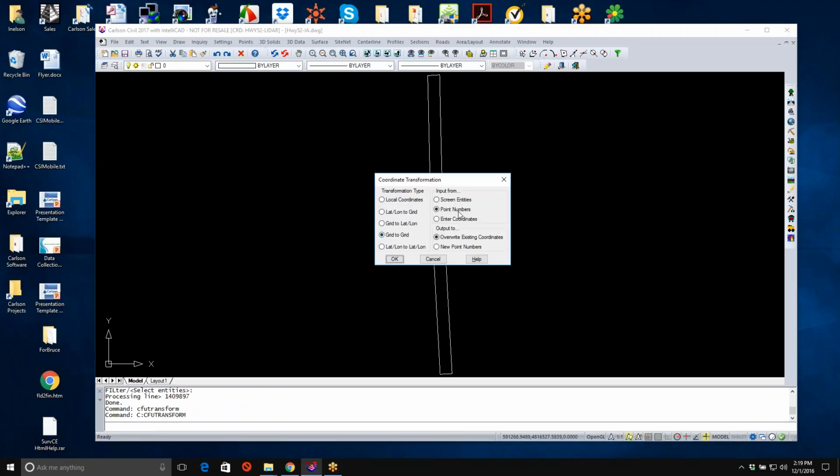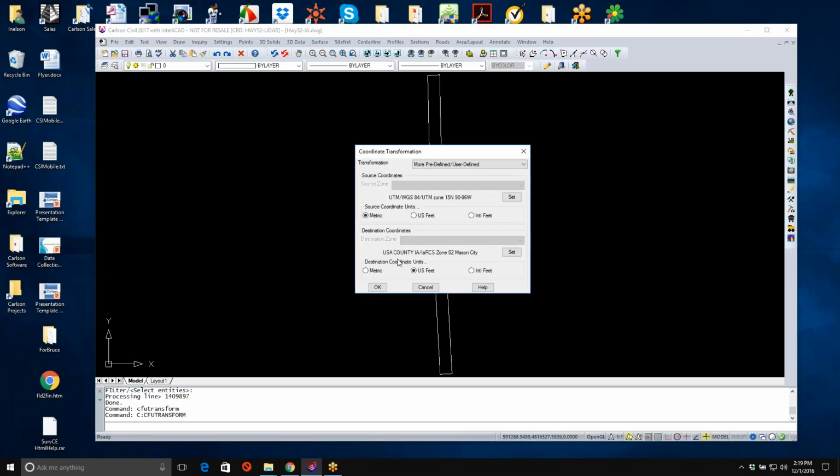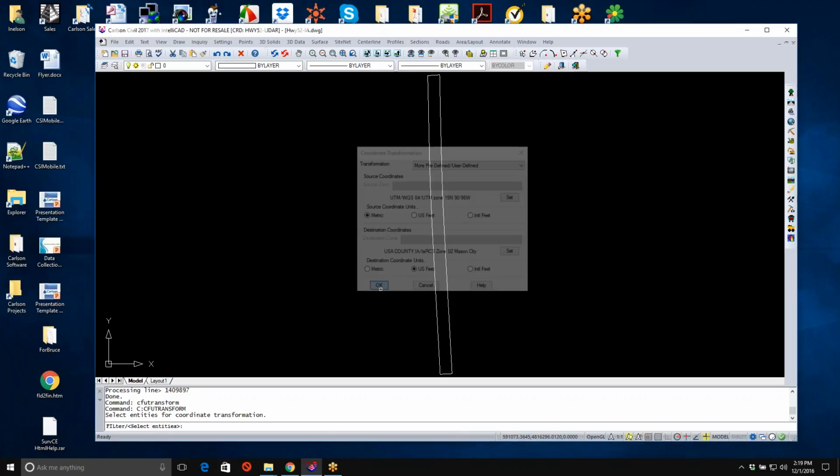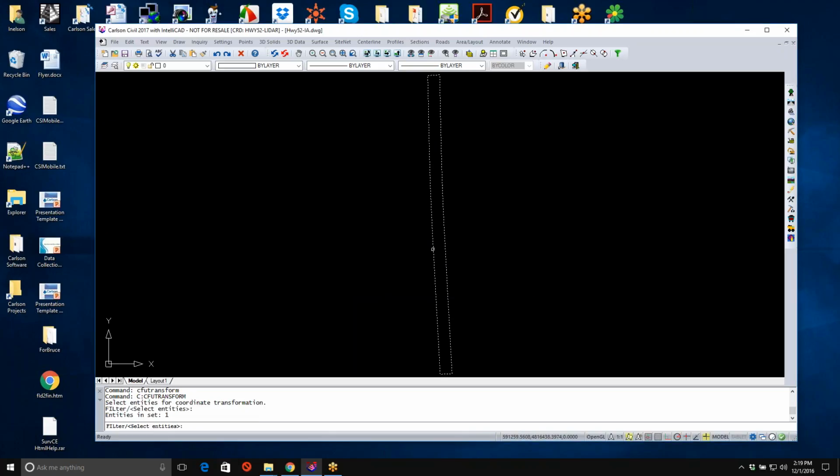So again, grid to grid. This time we're going to choose screen entities as the data from, and we'll just go ahead and choose OK. All my values are reestablished as what I had before. We'll just go ahead and choose OK. We'll click on the polygon boundary, and it's going to then transform it to its new coordinate location, and we will get to that location real quick by doing a zoom extents.